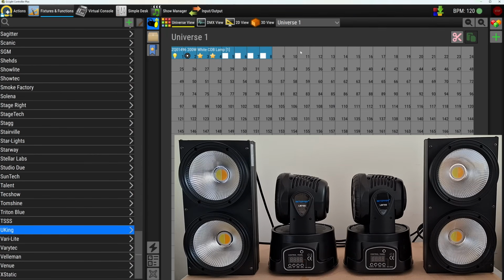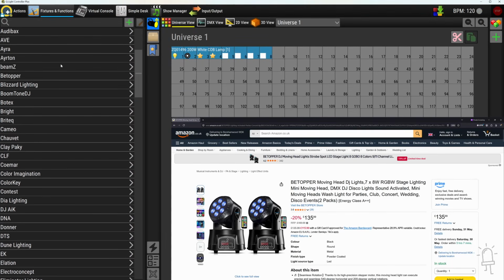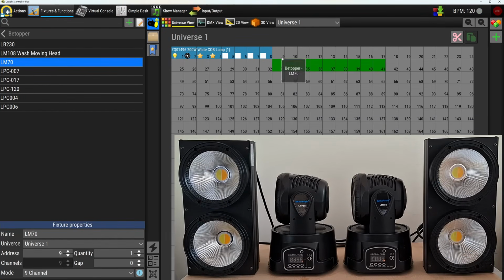Now for my moving heads, which are in the middle, those are manufactured by B-Topper. They're called LM70s. And again, I've got 2 of those, but this time I want to be able to control them independently, to be able to set the pan and the tilt on them separately. So I'm going to take that same profile and drag it in twice. So one of my moving heads is listening to DMX channels 9 to 17, and the next one is going to listen to DMX channels 18 to 26.